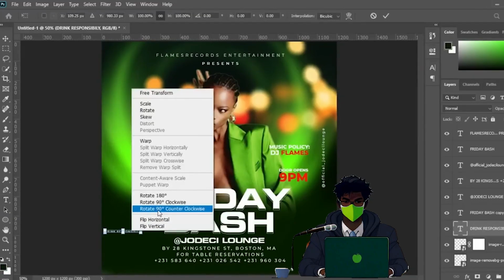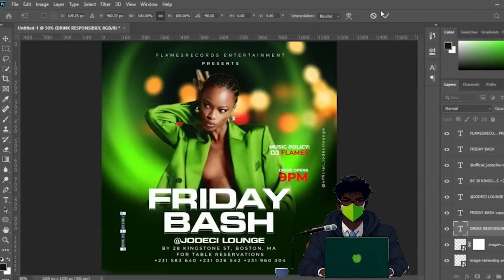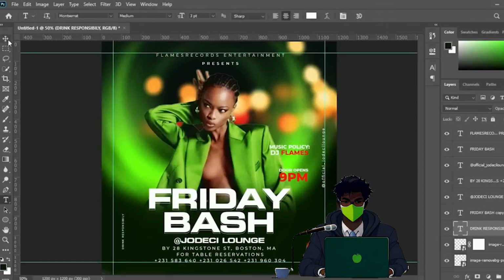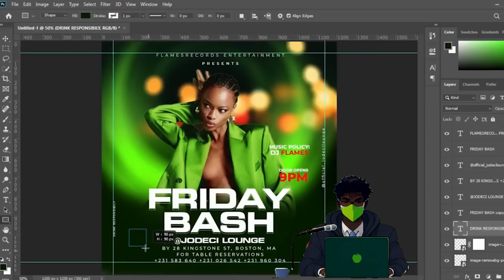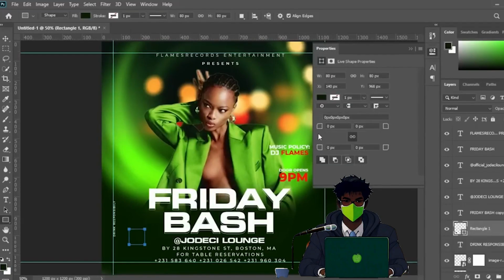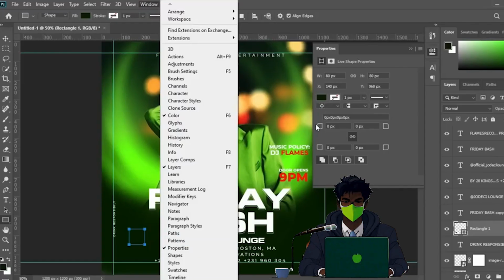After that, I'll come to my shape tool here, select rectangle. All I have to do is hold my shift, left click, and drag. I've gotten the shape. This shape is okay. If you notice, my properties panel has popped up. For those that can't find their properties panel, please go to Window here, scroll over, and you'll see your properties panel. You click on it.